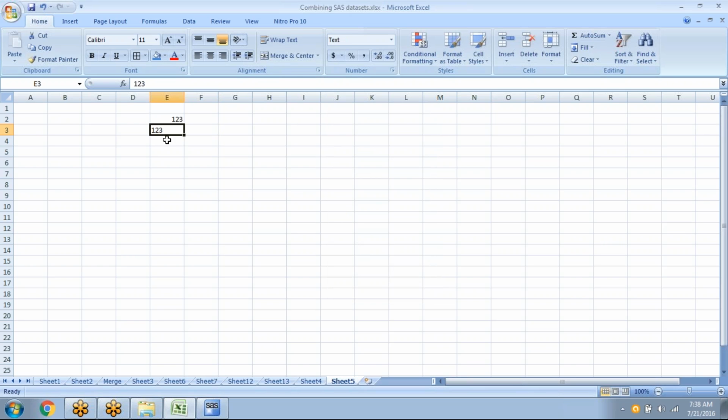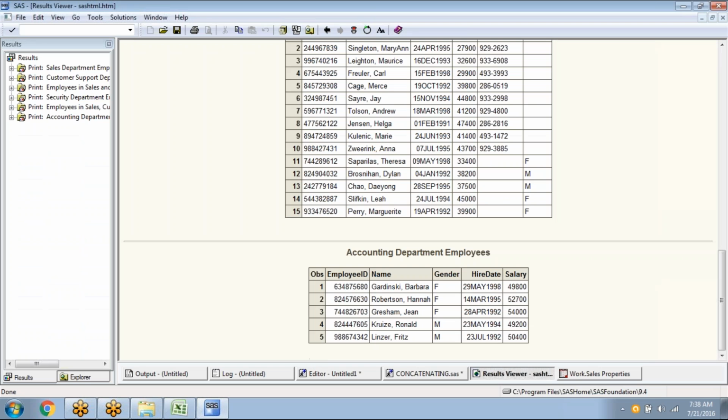See, if it is text data, it will always start from left to right. If it is numeric data, it will always start from right to left. So by looking at the data itself, you can make it out here. It is defined as numeric data type, and in the previous data sets, the employee ID is defined as numeric data type.